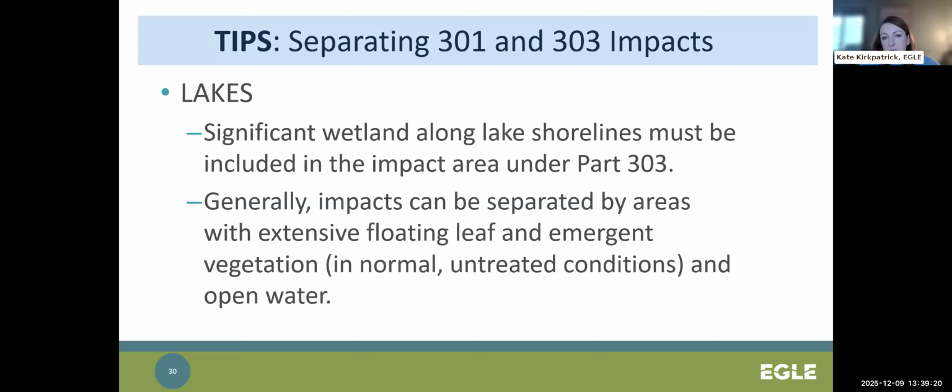Lakes and riparian wetland can be tricky to separate impacts, but in general, significant riparian wetland along lake shorelines must be included in the impact area under Part 303, which is a very common occurrence on lakes. Impacts can be separated by areas with extensive emergent, stemmed, or floating leaf vegetation in normal, untreated conditions and open water.